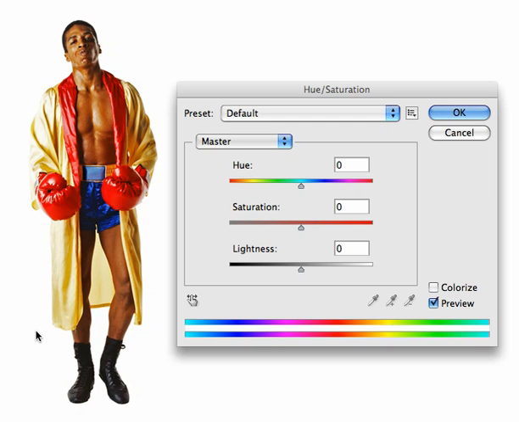The hue and saturation dialog has had a small but significant upgrade in CS4, and that's with the inclusion of this button here. When we click on it, we can change the hue and the saturation part of the image simply by clicking and dragging on it.